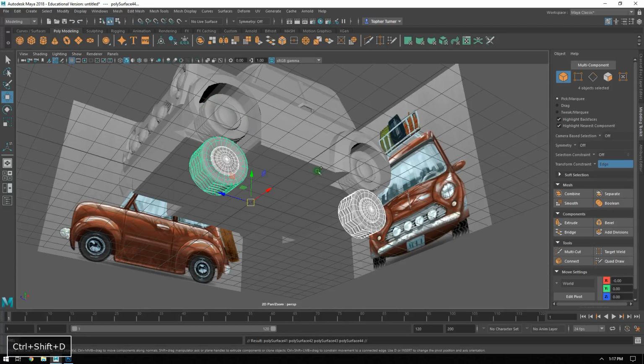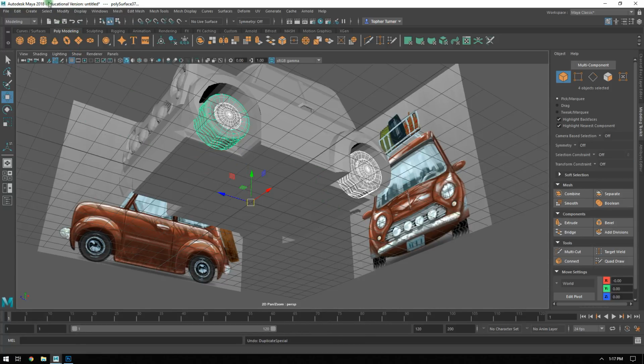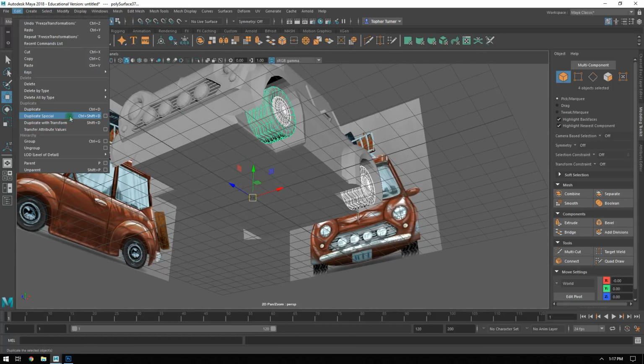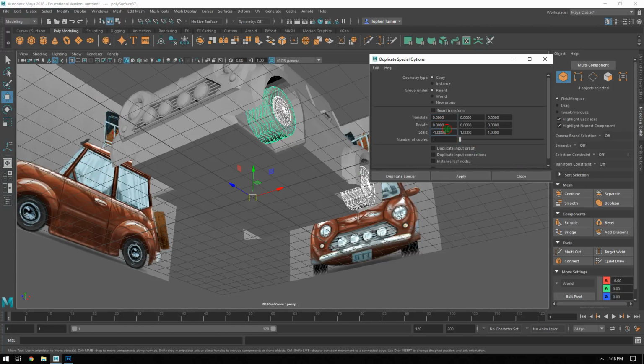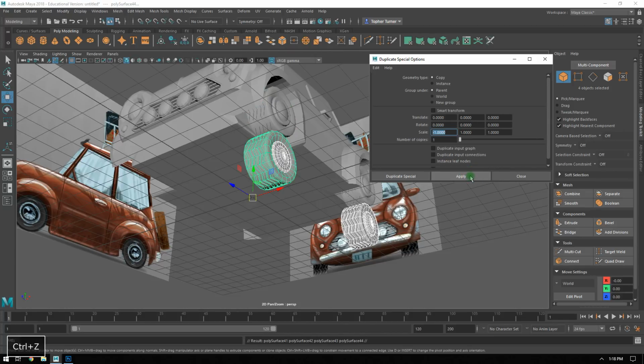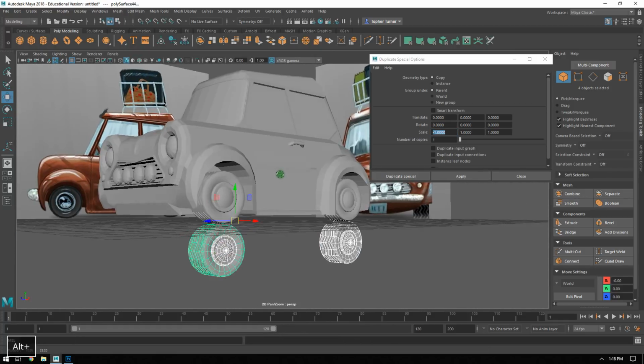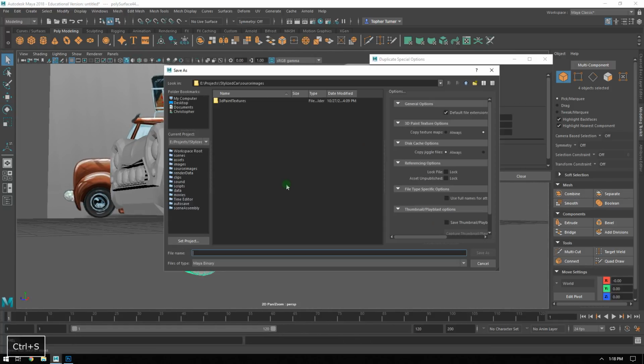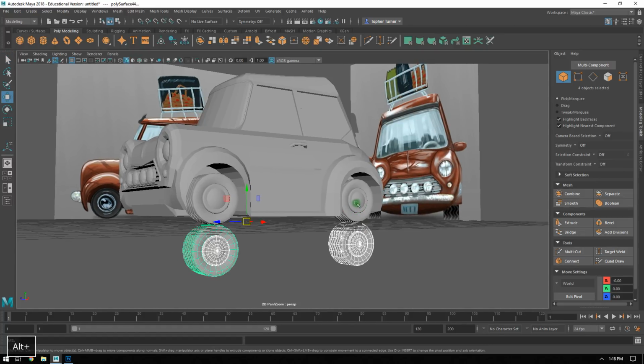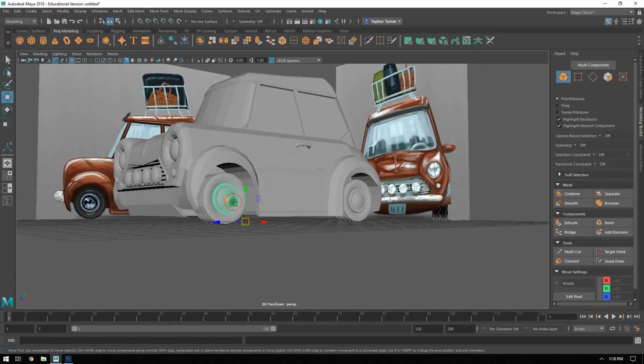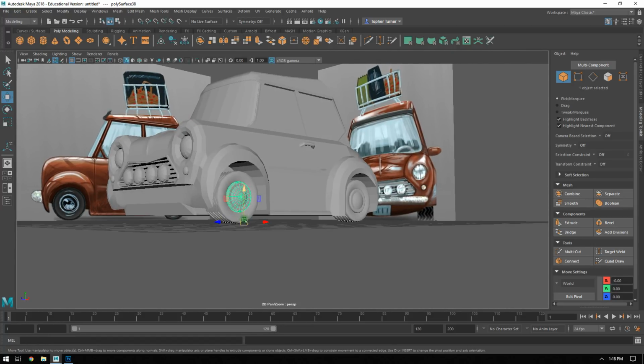Let's freeze our transforms. Let's go look at our duplicate with special. Weird, okay. That's not exactly what I want to have happen. Cancel. Undo. That's bizarre. I'm not sure why it's not duplicating.